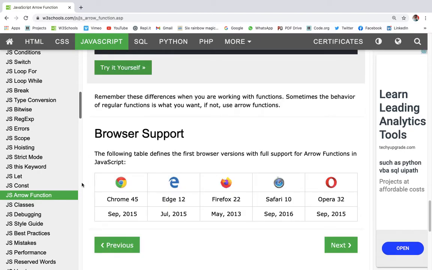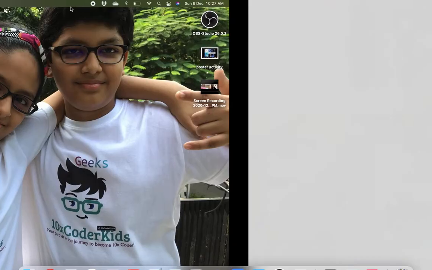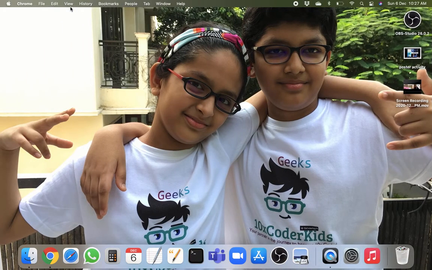Browser support. The following tables define the first browser versions with full support for arrow functions in JavaScript. Chrome 45, September 2015. Edge 12, July 2015. Firefox 22, May 2013. Safari 10, September 2016. And Opera 62, September 2015. Okay guys, so we are done with this chapter.